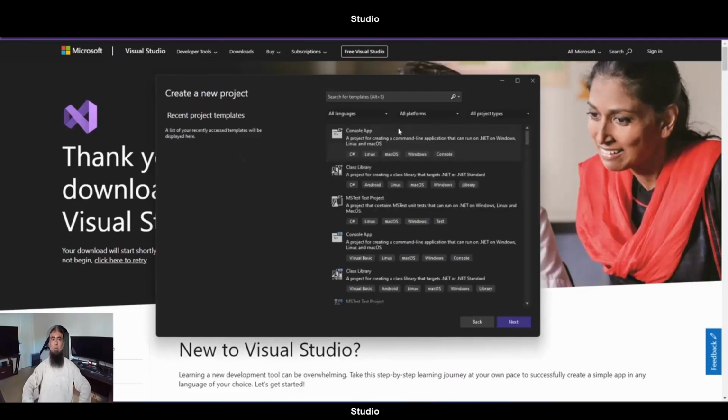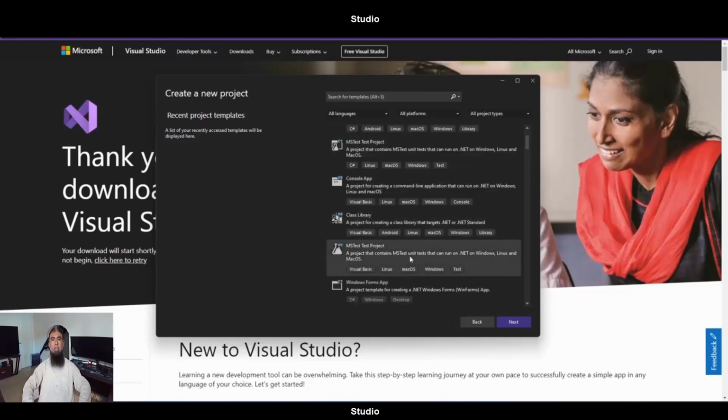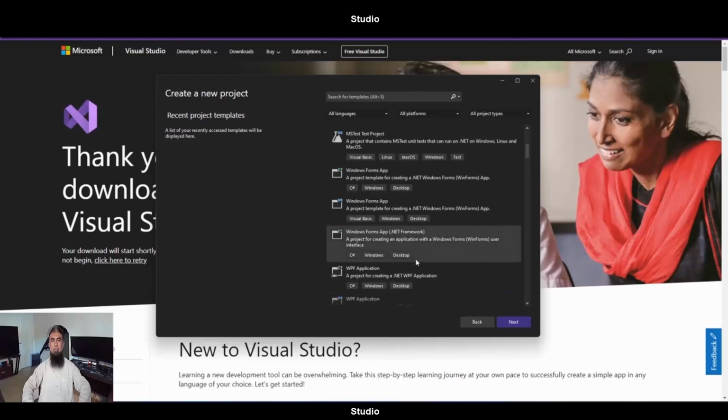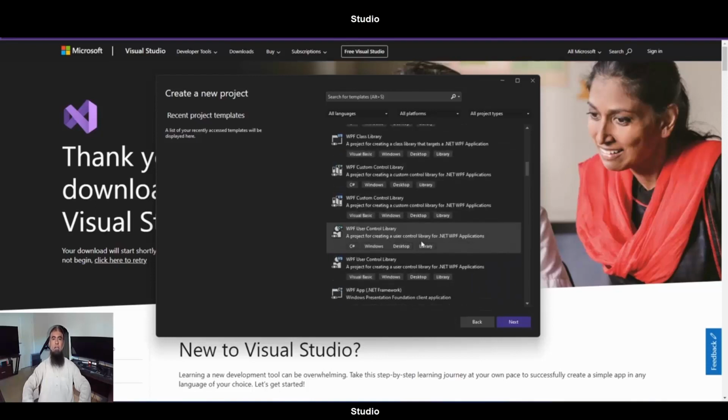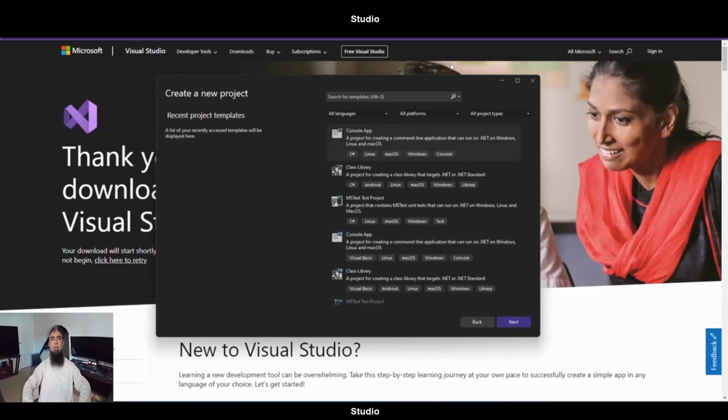You click create new project. We can see we have a console app, a class library, Windows Forms, WPF. There are different options, right? Now we don't have to worry about any of these different options. We're going to go into a console app, and we're going to create a simple console app that just says hello world, and that's what we're going to do in the next part.